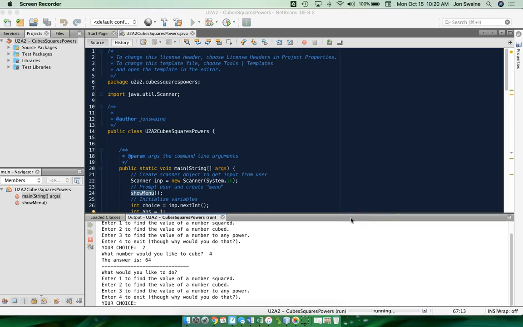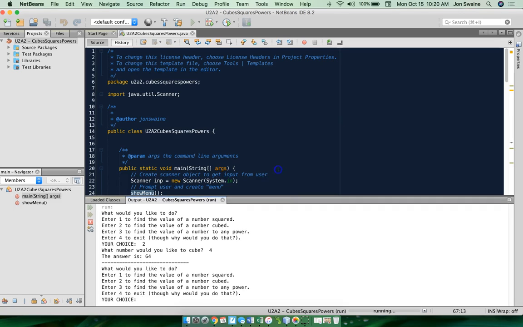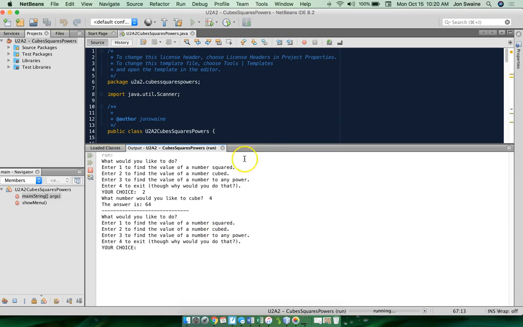Hi everyone. I just wanted to make a video about this cube squares powers assignment because I've had a couple people comment or email about how I want it done. You don't have to make a GUI for this one. All you're really doing is getting input from the user and making some decisions. You can do that all through the command line.